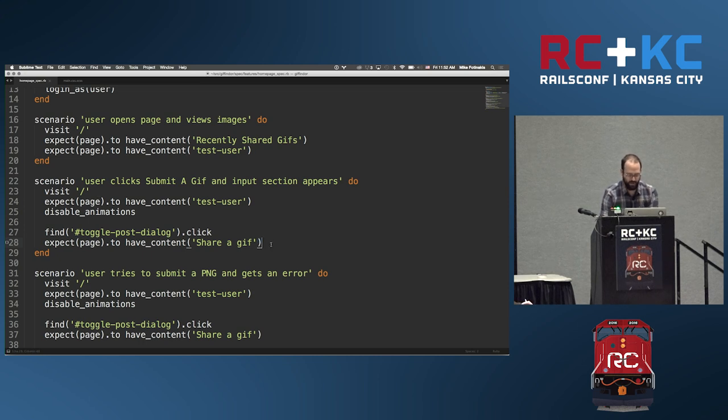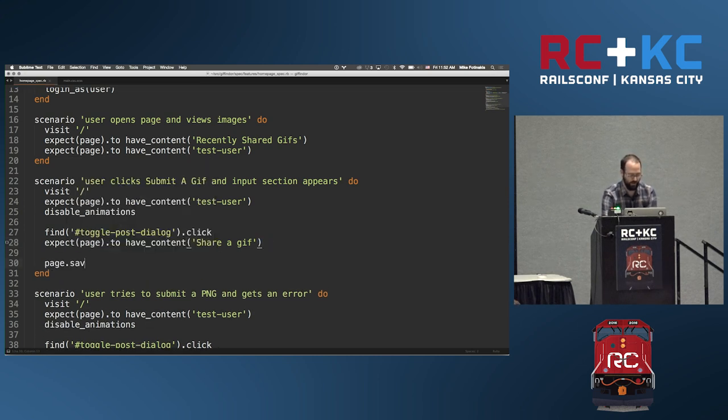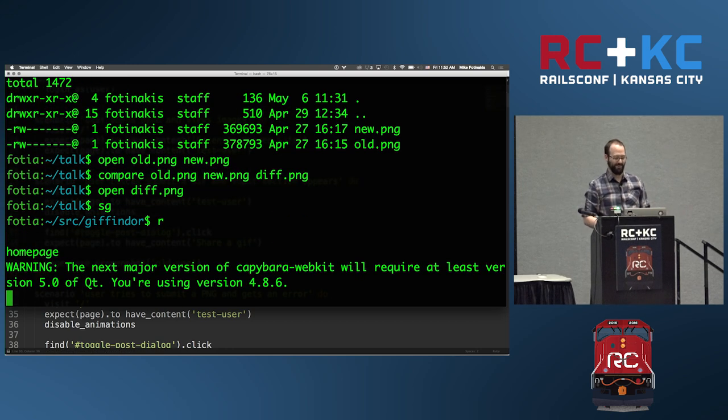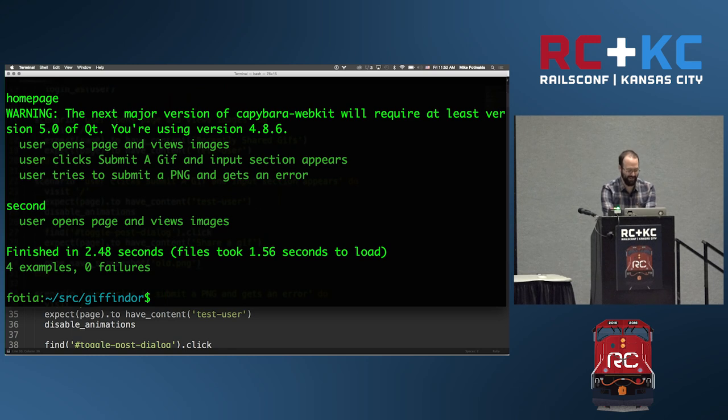So let's just save a screenshot at the end of this. All I'm doing here is using the Capybara screenshot, save screenshots capabilities. And this works with basically every web driver that you have, except for rack tests. But most web drivers support this. So let's save that and let's go run the tests. R is just my bash alias for bundle exec rspec, so don't let that throw you. And you should all have that by the way, because you type that all the time.